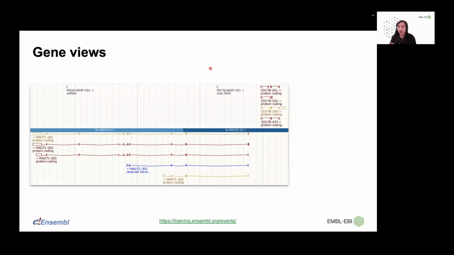Okay, so let's look back at the region in detail view, which we explored a bit during our second module this morning. On my slide, what you're seeing is a snippet of that region in detail view. But what I want to show you here is how you would see a gene on the Ensembl browser. So on my slide, we've got the MAGT1 gene, and you can see down here that there are actually 5 different annotations for MAGT1. So we've got number 1, number 2, 3, 4, and 5.